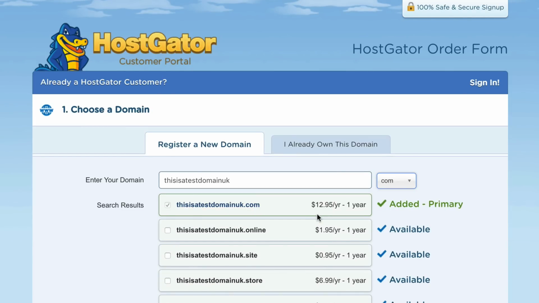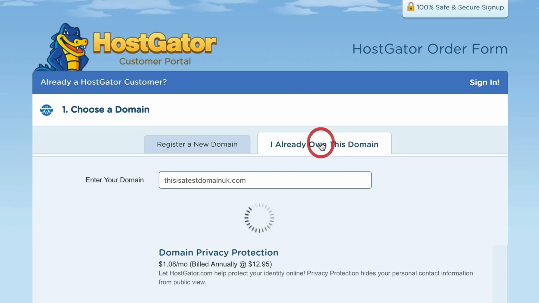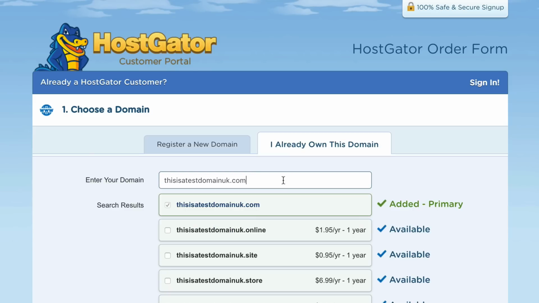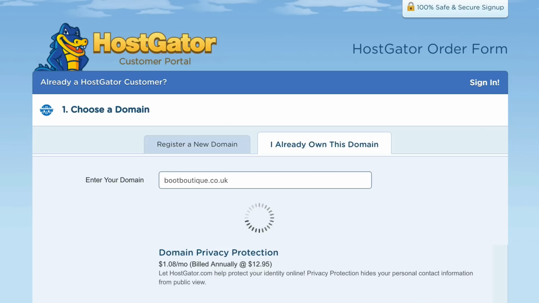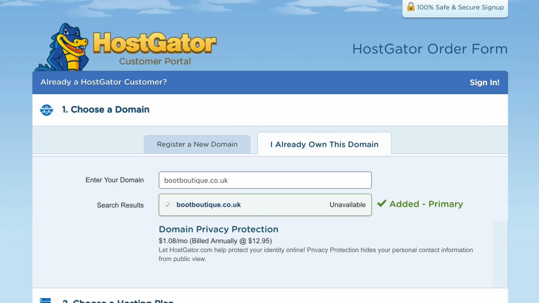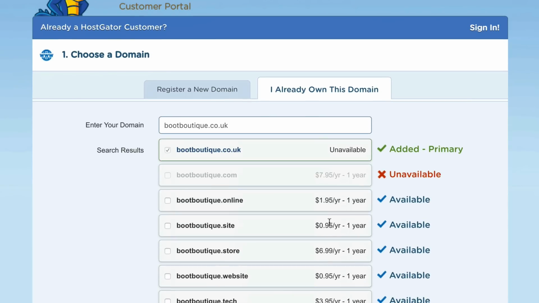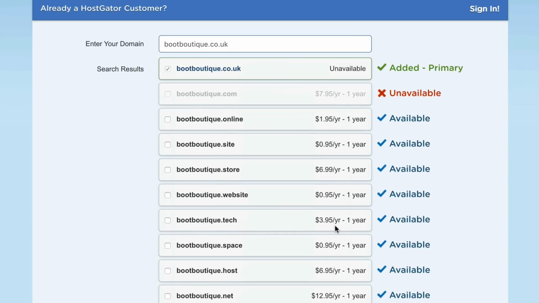Now, for those of you that already own a domain, you've already registered one previously, as I said, at GoDaddy or Namecheap or something like that, you need to click this tab here, which is the I already own this domain. And then you need to enter your domain name in here, which is what I'm going to do because I already own the domain that we're using today, which is bootboutique.co.uk. So that's added. And again, it's going to try and sell me some other domain names, which I'll leave for now.